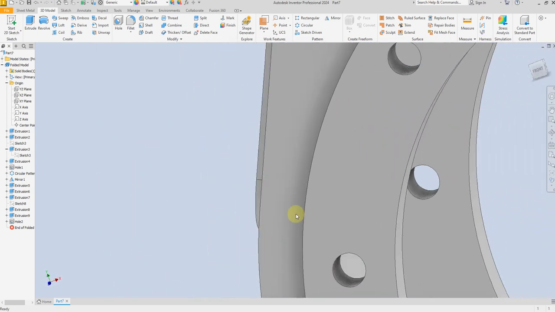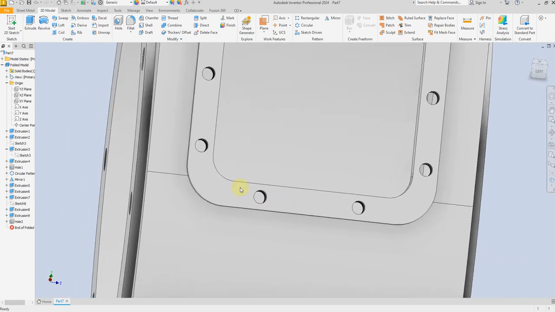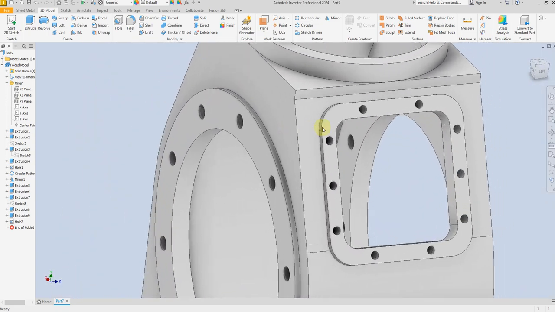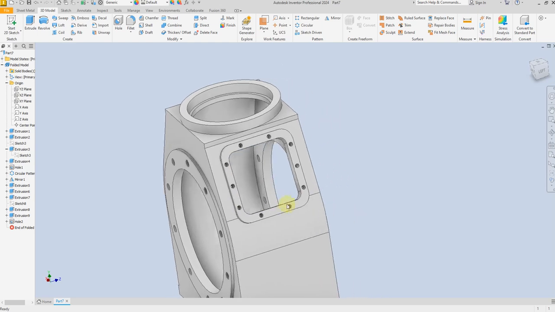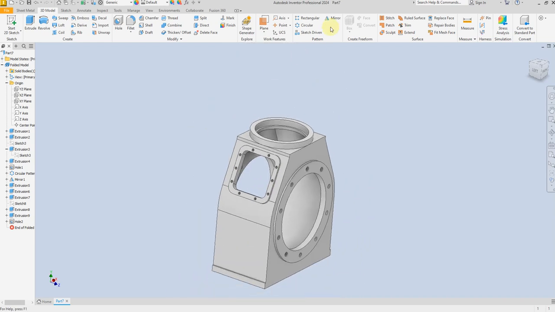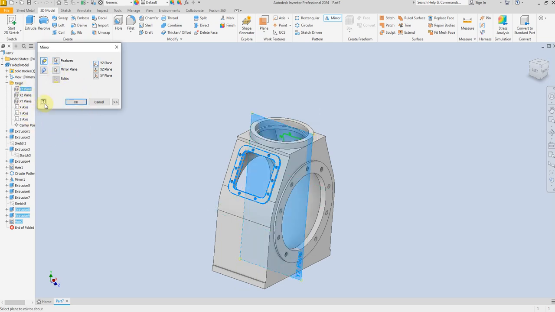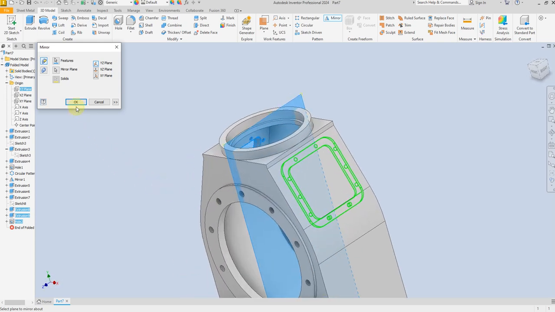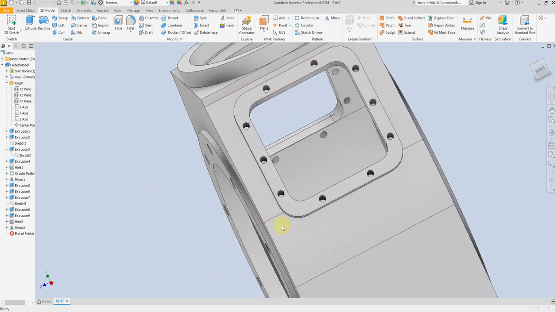Now we have created the tapped hole for this flange. So let's mirror this flange with the hole and with this cutout. Select mirror, select this hole and select mid plane. Perfect.